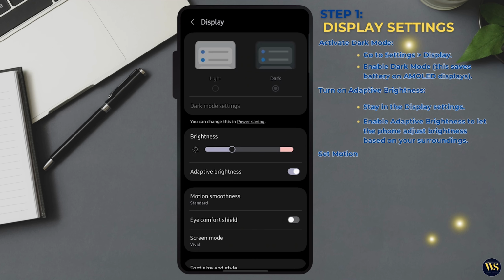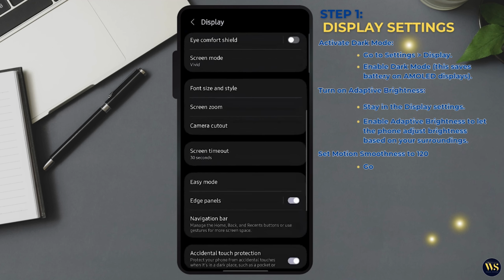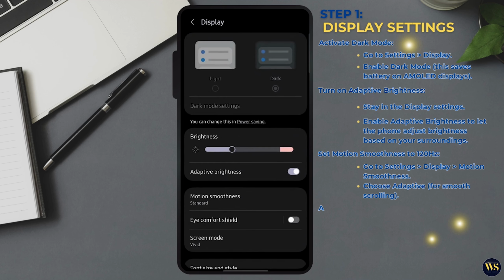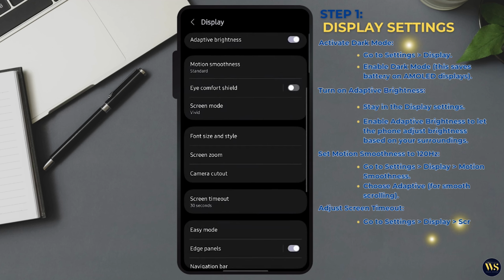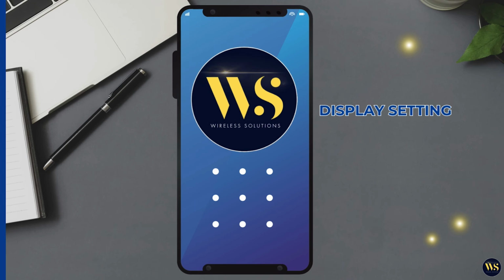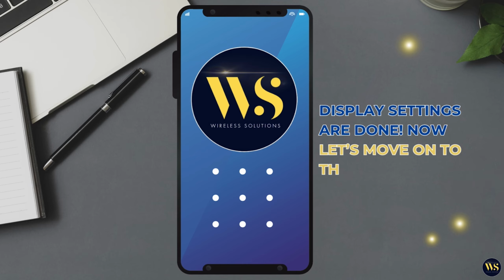Set motion smoothness to 120 Hz. Go to Settings, Display, Motion Smoothness. Choose Adaptive for smooth scrolling. Adjust Screen Timeout. Go to Settings, Display, Screen Timeout. Set it to 2 minutes for longer screen usage before it dims. Display settings are done. Now let's move on to the edge panels.